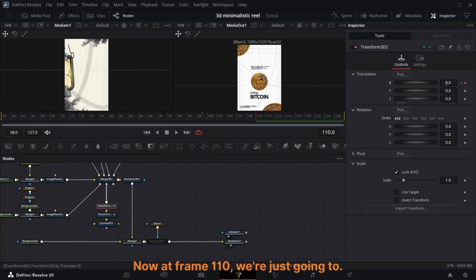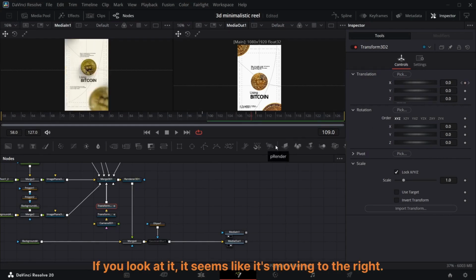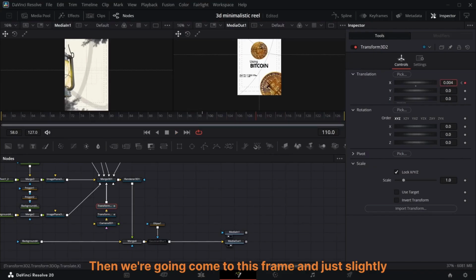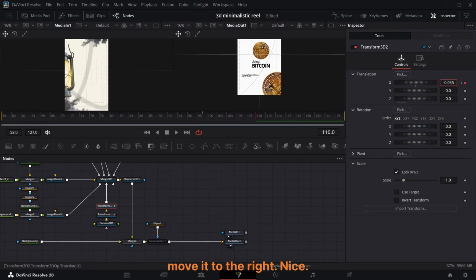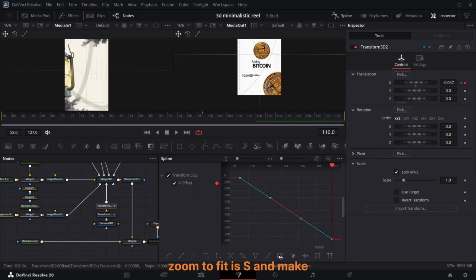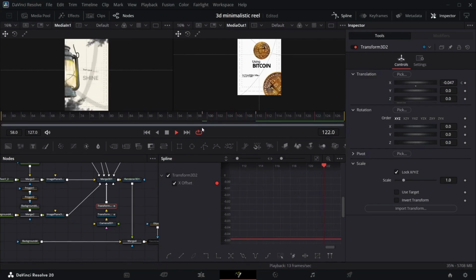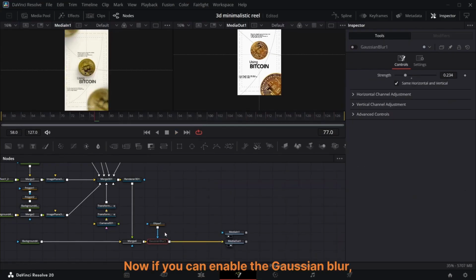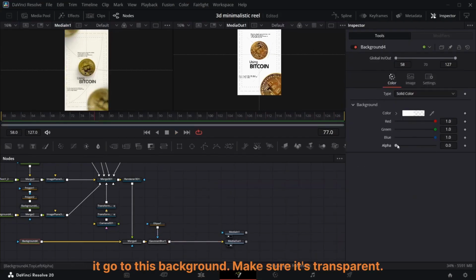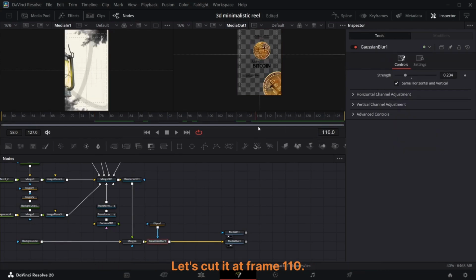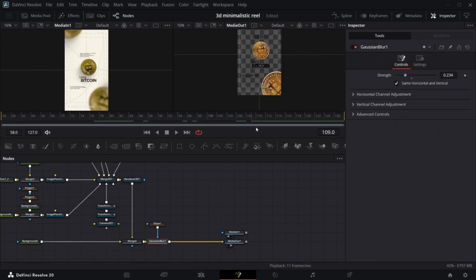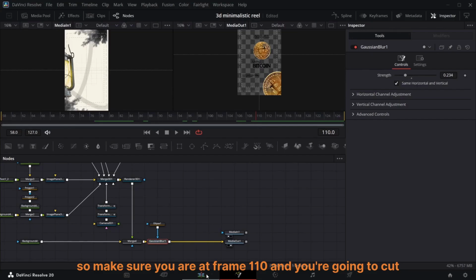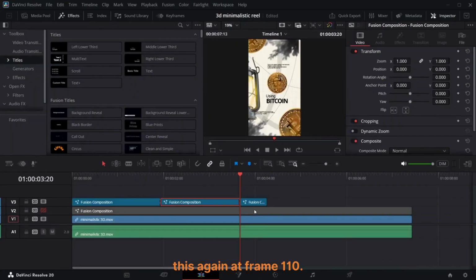Now at frame 110, if you look at it, it seems like it's moving to the right. I'm going to come to this frame and just slightly move it to the right, like so. Now let's take this one to spline, zoom to fit is S, and make sure that you take this one up like that. So it starts very slow. Yes, very slight movement. Now if you can enable the Gaussian blur, you go to this background, make sure it's transparent. Let's cut it at frame 110. Yes, so make sure you're at frame 110 and you're going to cut this again at frame 110.